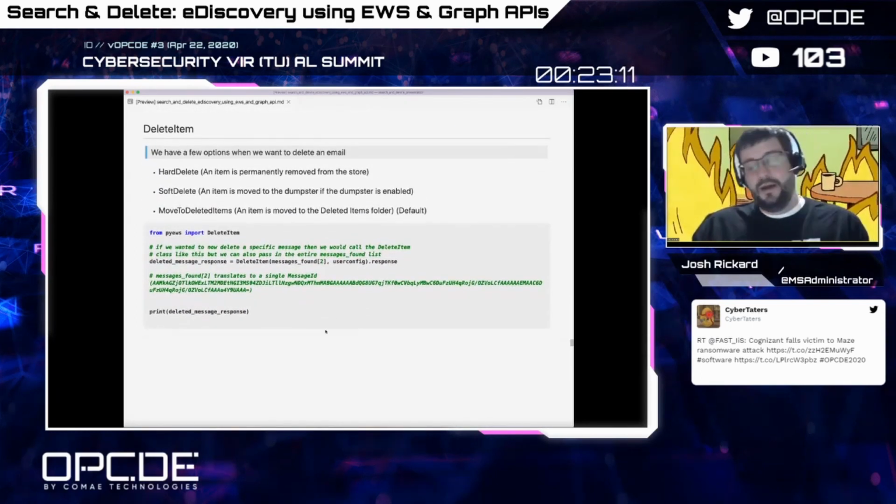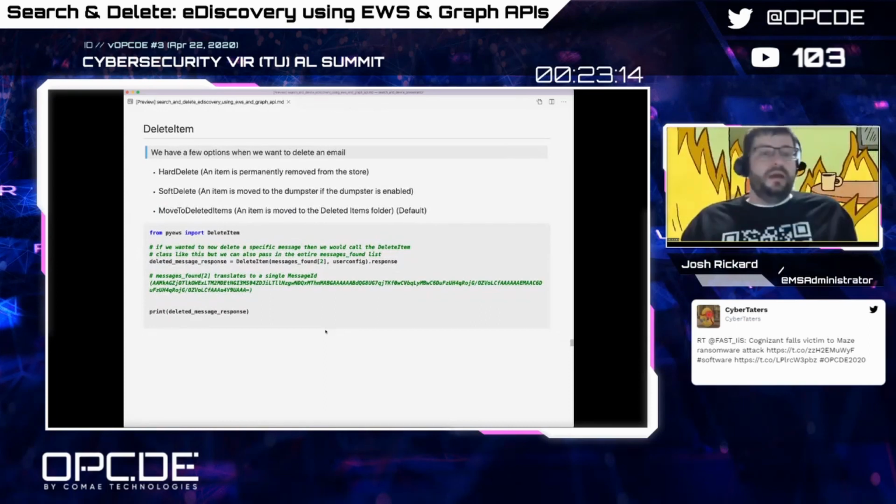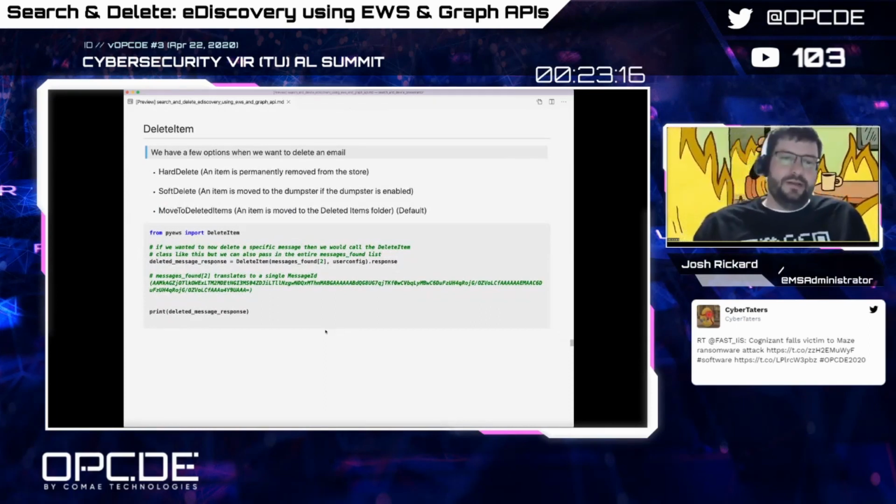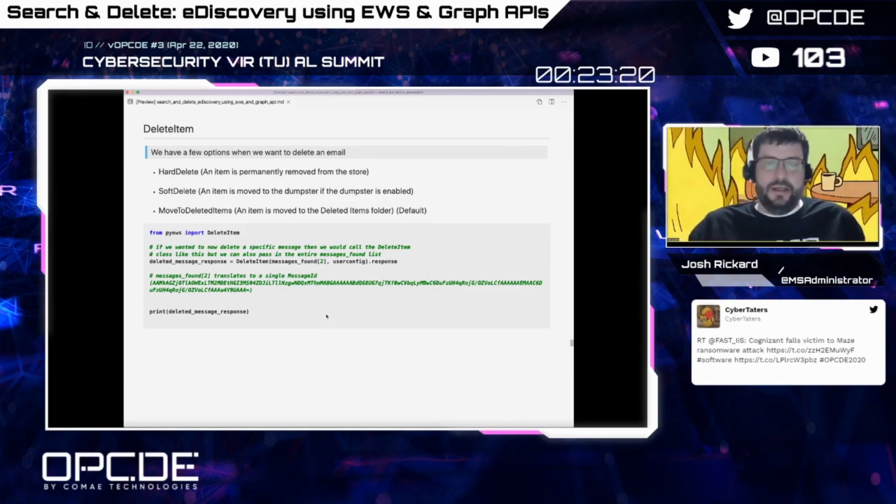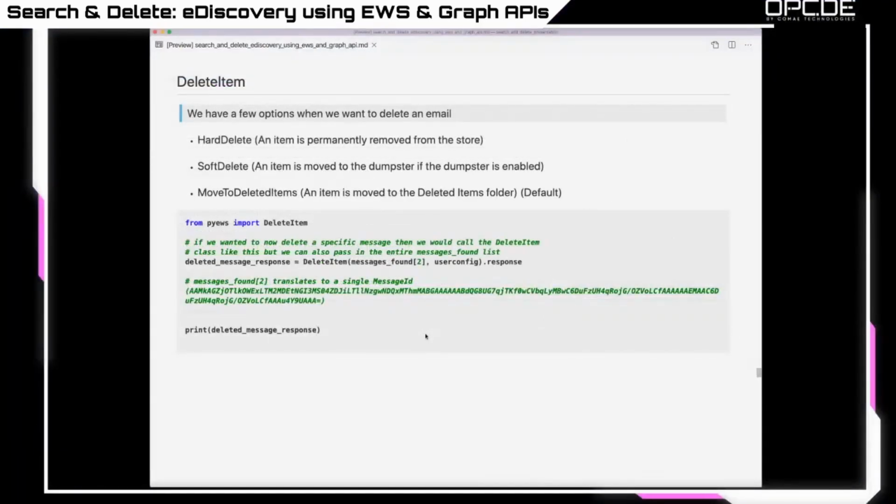All right, so now we can actually delete that item. When we want to delete it, we need to specify either all the messages that we just found, or we need to specify a very specific message, whether that's the second one on the list or the third one on the list. And basically, it's going to be this kind of long message ID that we need.